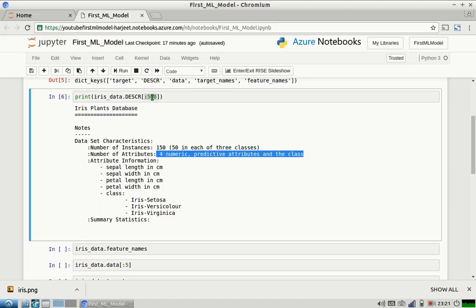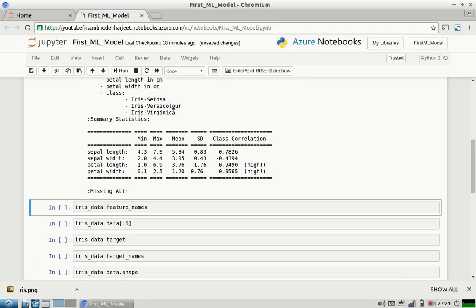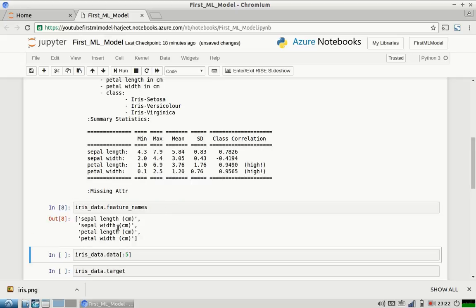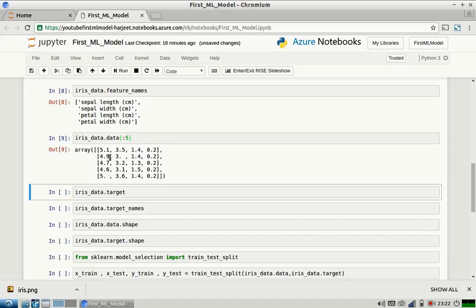You can see some more information if you want, just by changing it here. This is giving you summary statistics: the minimum sepal length, the maximum sepal length, the mean, the standard deviation, the class correlation. You don't need to worry about it as of now, as we will calculate all these things ourselves. Let us see what features we have. These are the four features we are going to have, and let us see the first 5 lines of our data. Cool. This is how we are going to get our data.